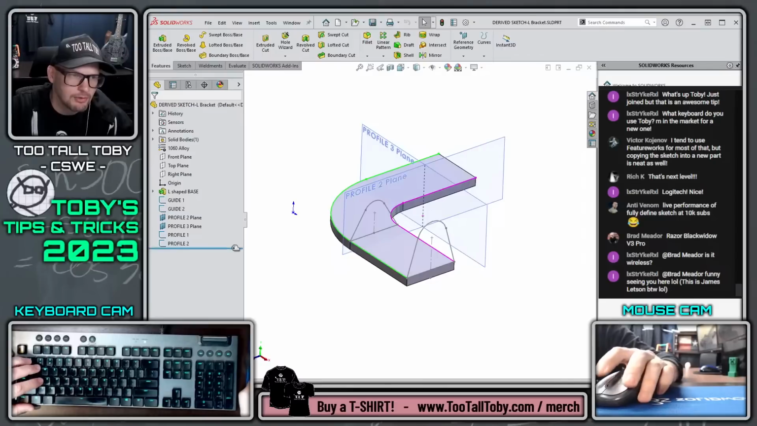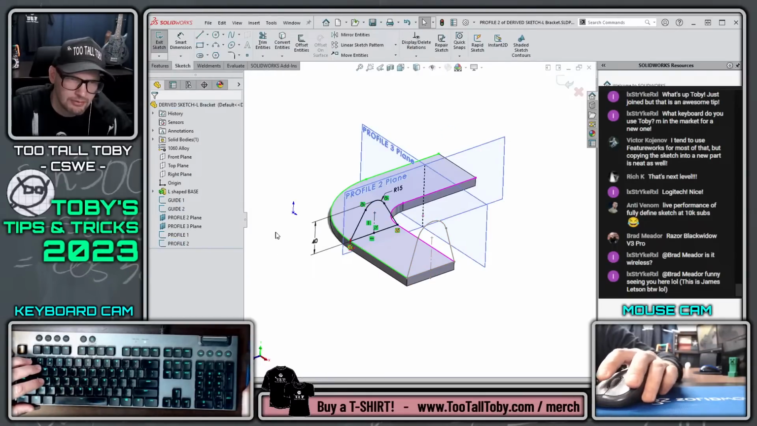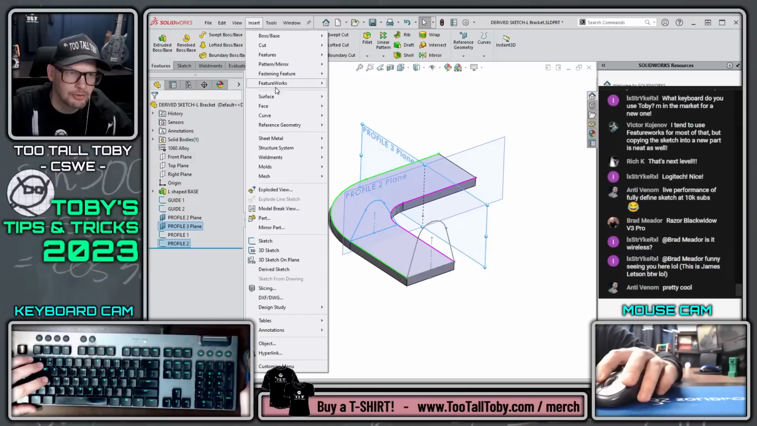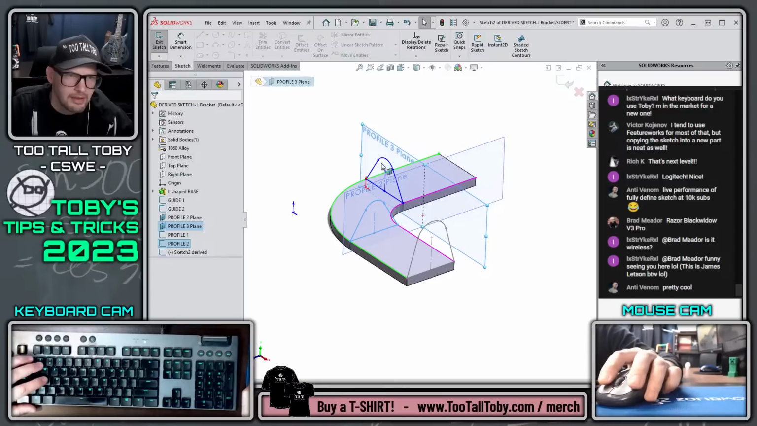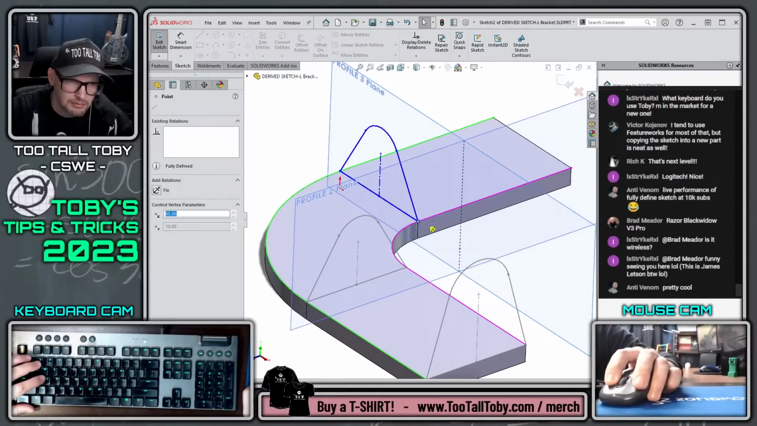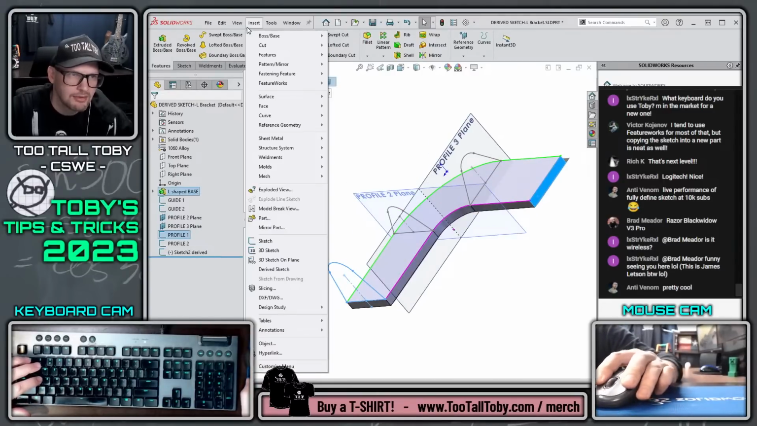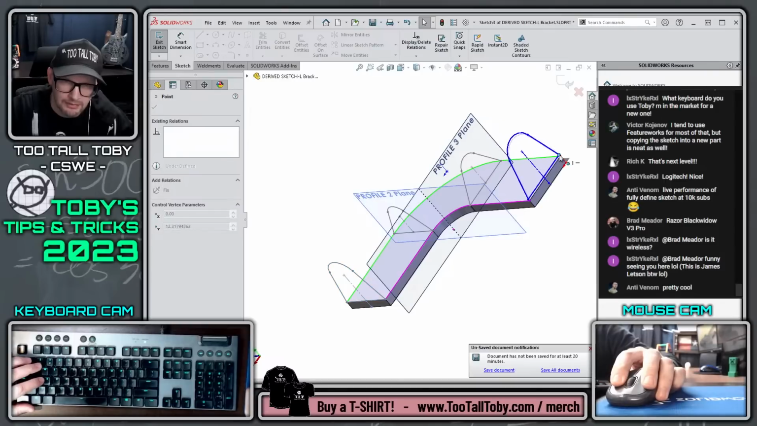Well, what we could do is create our profile 1, which looks like this, and create our profile 2, which looks like this. Then we could select our profile 3 sketch plane, hold Control and select profile 2, and insert derived sketch, and then we can lock that into position. We can pick our profile 1, hold Control, and pick maybe this surface here, insert derived sketch, and lock that into place as well.